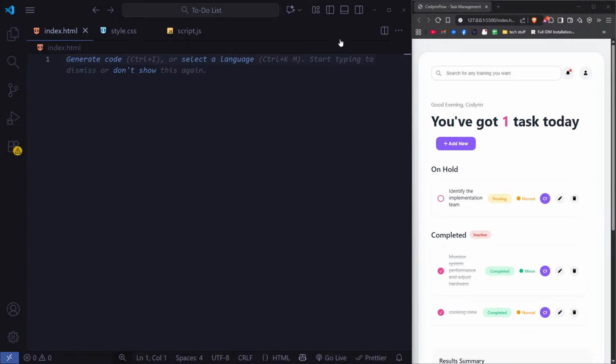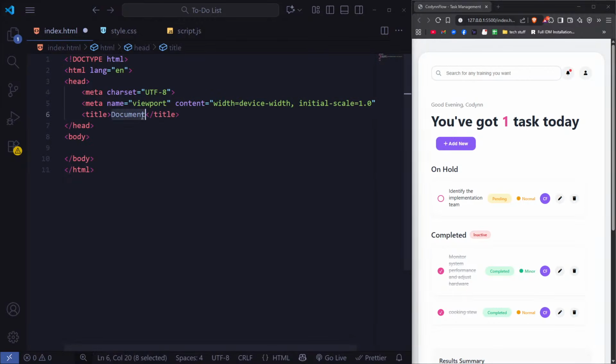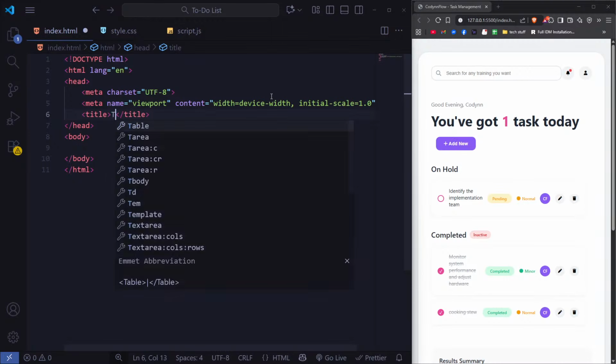So let's get started. What I'm going to do is make my boilerplate. So I'm just gonna name it Codynn flow, or I can just name it to-do list.